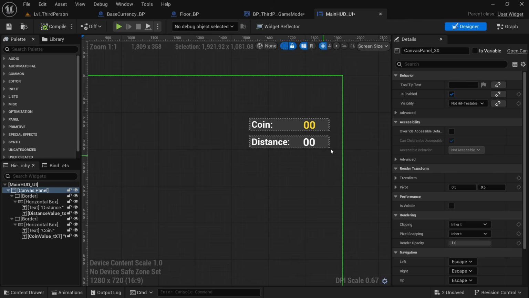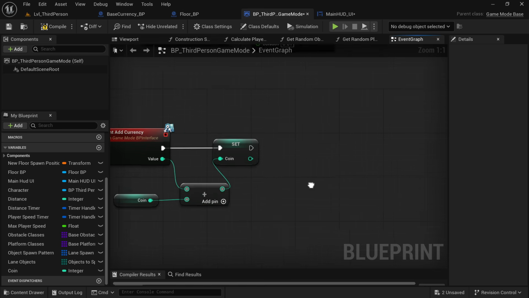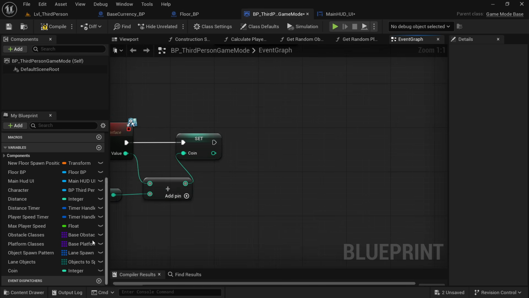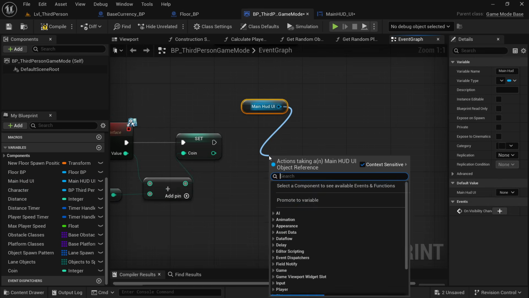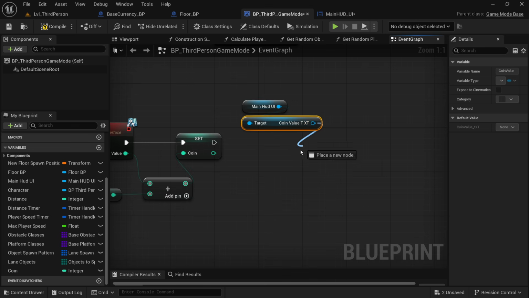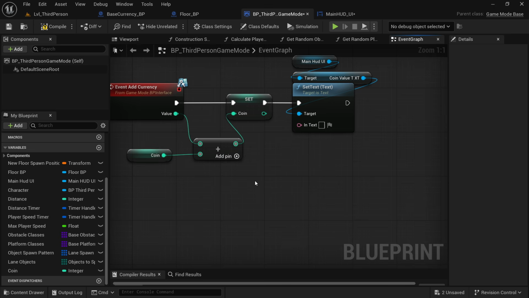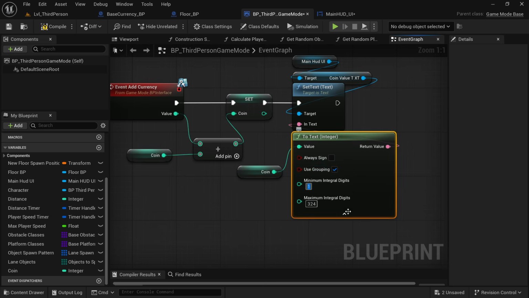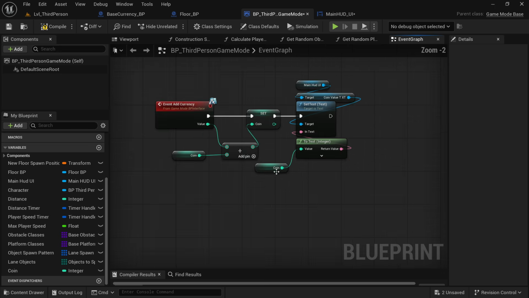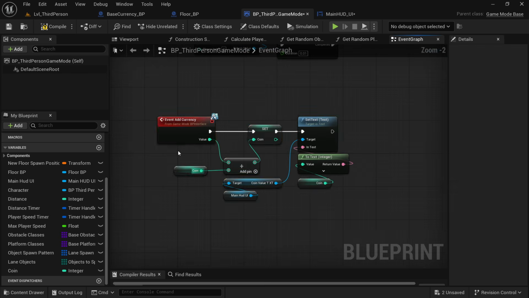Now we need to update this text value every time we collect a coin. So for that, get this main HUD UI reference and through that we are going to access that coin value text and we are going to set its text. And the value that we're going to set is which is stored inside this coin variable. And here make sure the minimum digits are 2 so that the minimum value will be 0 0 instead of a single 0.